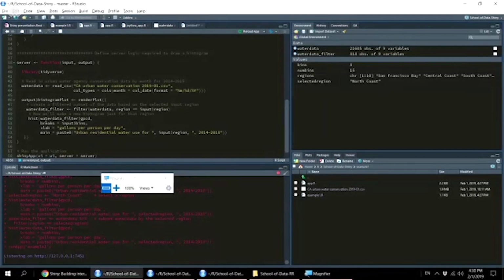And then when we make the histogram, again, we're using that filtered version of the data set, and we're plotting the GPCD data. We're going to set the number of bars or breaks in the histogram. And again, we're going to call one of those inputs. So we're going to call the slider this time that we called bins. And then again, in the label of the plot, it would be nice to have the selected region show up. So I just put that in there as well.